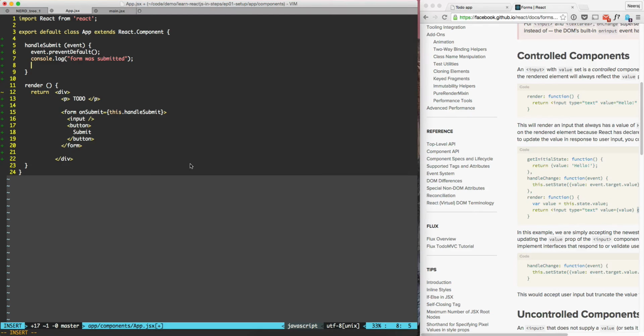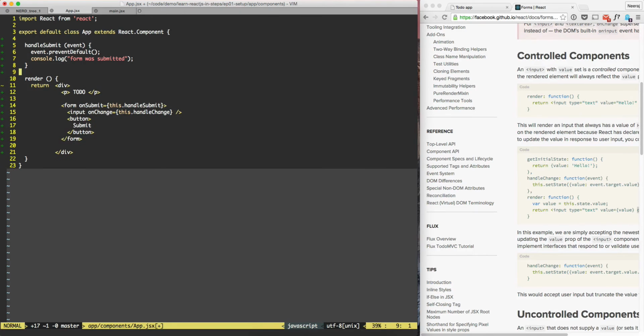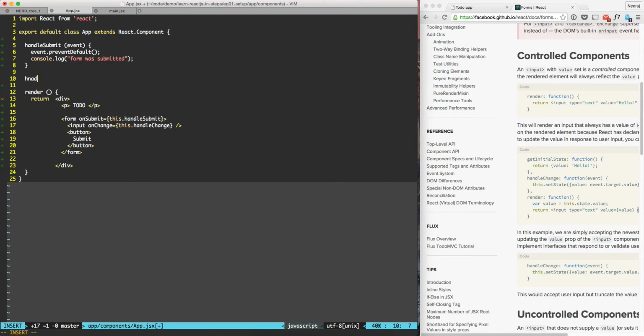So here we are back in our application. In our application, what we need to do is, we have this input. Next to input, we need to say onChange this dot handle change. And so what do we need to do in handle change? So let's put that in handle change.